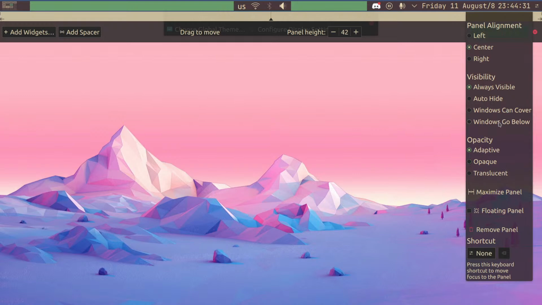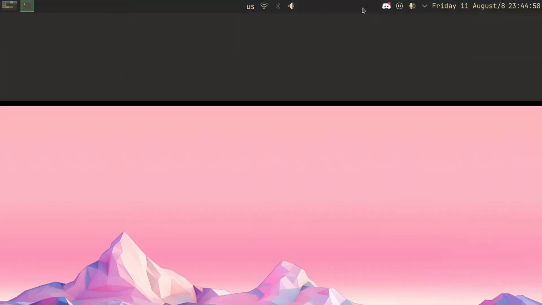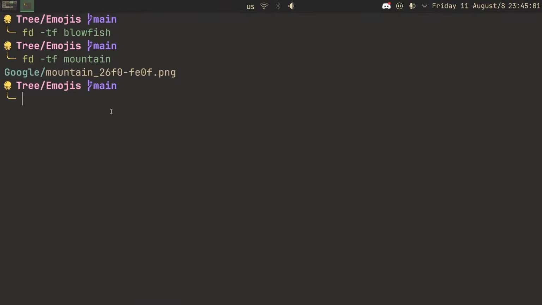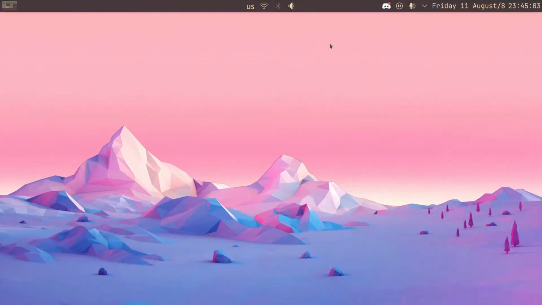Windows can cover and windows go below. Kinda useless options if I'm being real, but it's very cool that they're there. Then opacity, basically translucency, whether it is or not. So opaque, it's like a bit darker. Translucent, it isn't. And adaptive, it changes whether or not there is a window here. So if there is a window touching the taskbar, it becomes dark, as you may see here. And now it's translucent, which is really cute. Really, really cute.